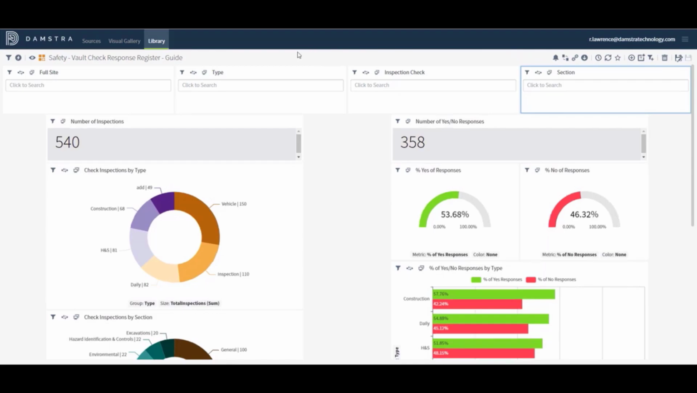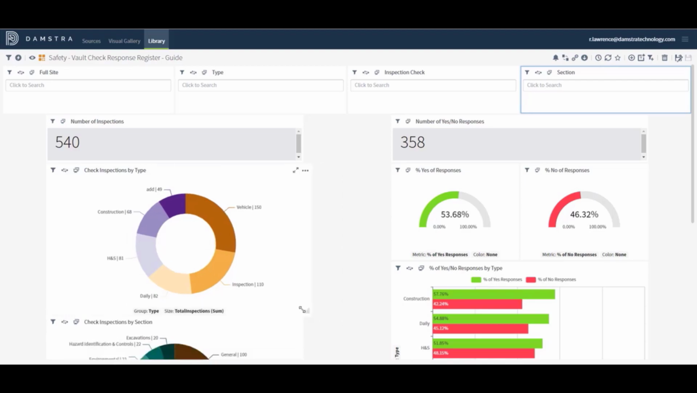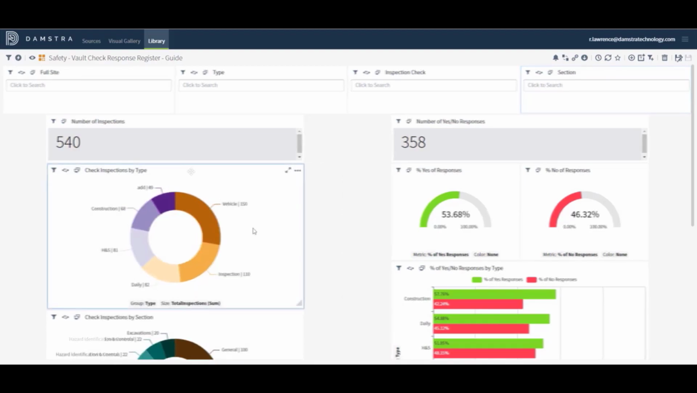Starting at the left with the eye icon, this is where we can switch back to view mode to see what our finished dashboard would look like when published. Click it again and I'm back in creator mode. Now in creator mode, I can resize the visuals and move them around. In this donut visual, there is an add section and I want to remove that section.